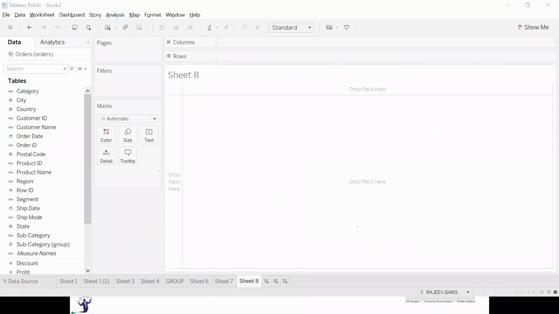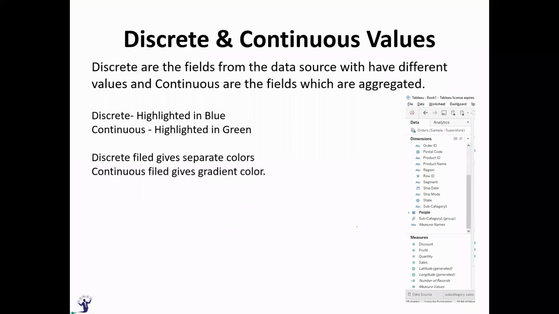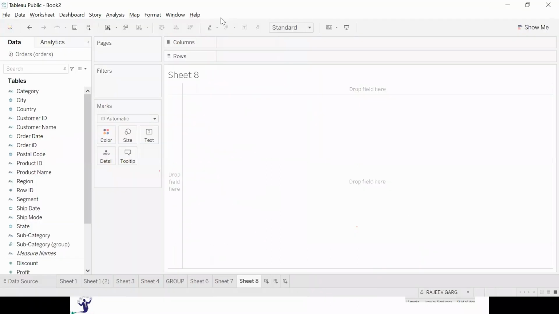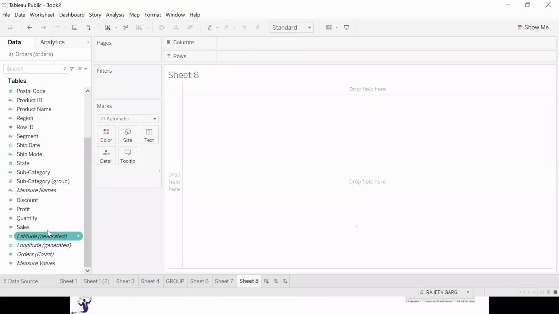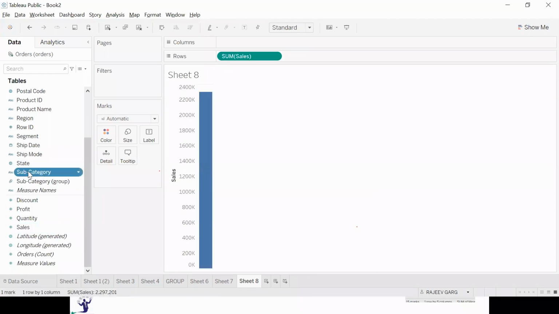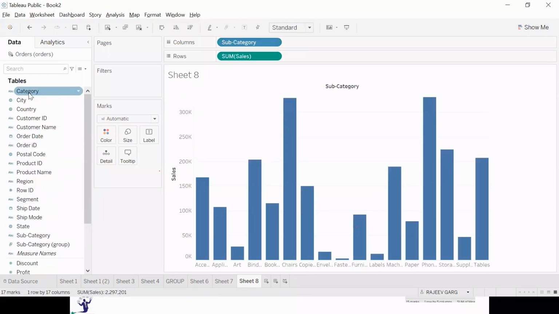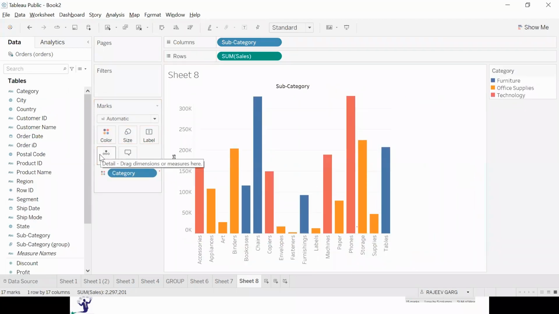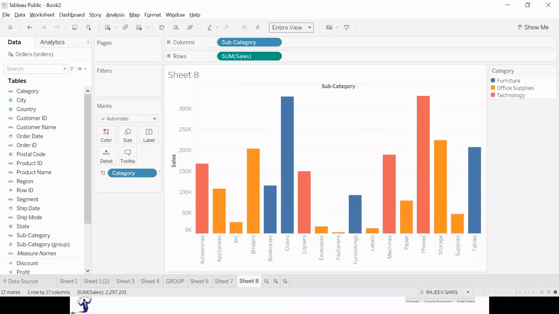Next, a discrete field gives separate colors and a continuous field gives gradient colors. So let us take the sales on the basis of subcategory, and let me put a discrete field, that is category, into the color. You can see that you are getting separate colors over here. Furniture is blue, office supplies orange, and technology red. All three are appearing in separate colors, right?